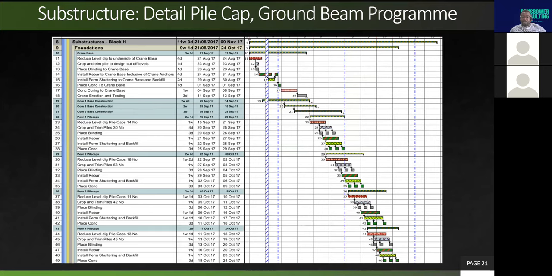Once the piles are trimmed, the blinding to the pile cap base is done. So basically blinding is, like I said, like mortar or cement that you put on the soil. I'm just checking through to pick the key elements there because of our time.